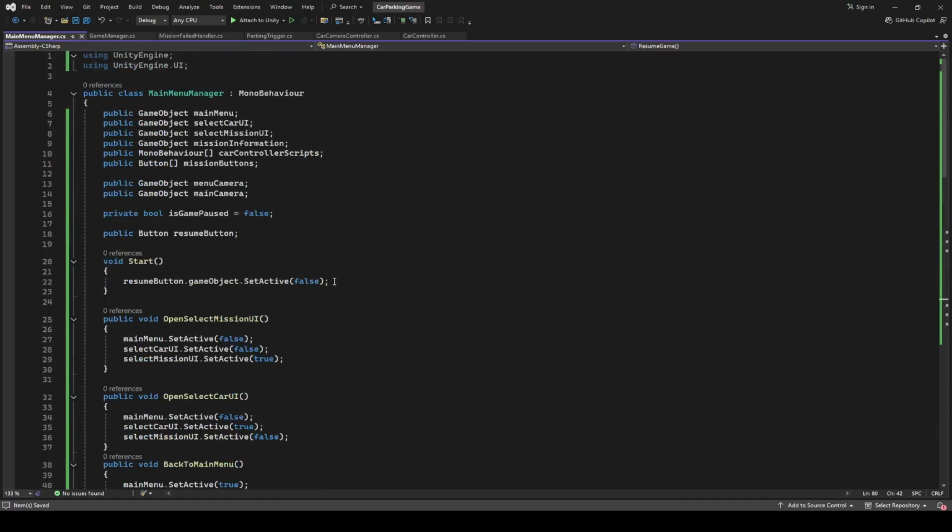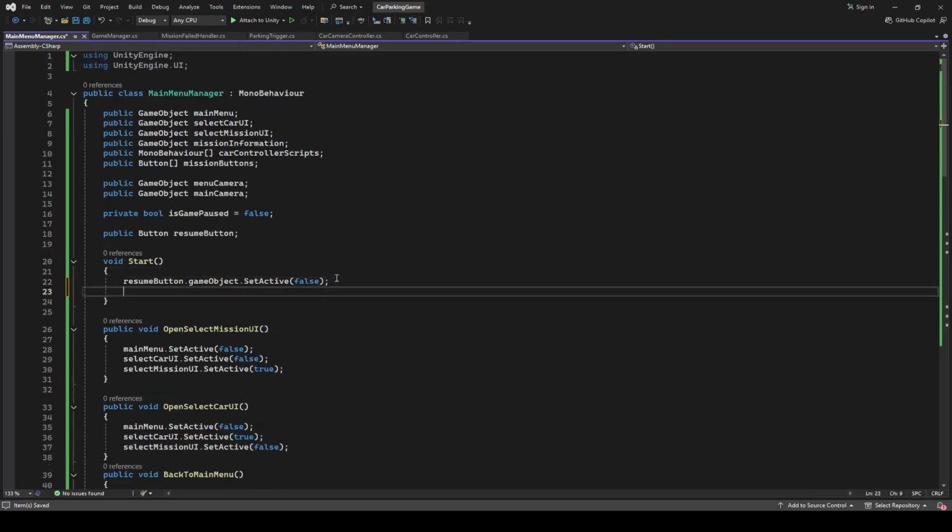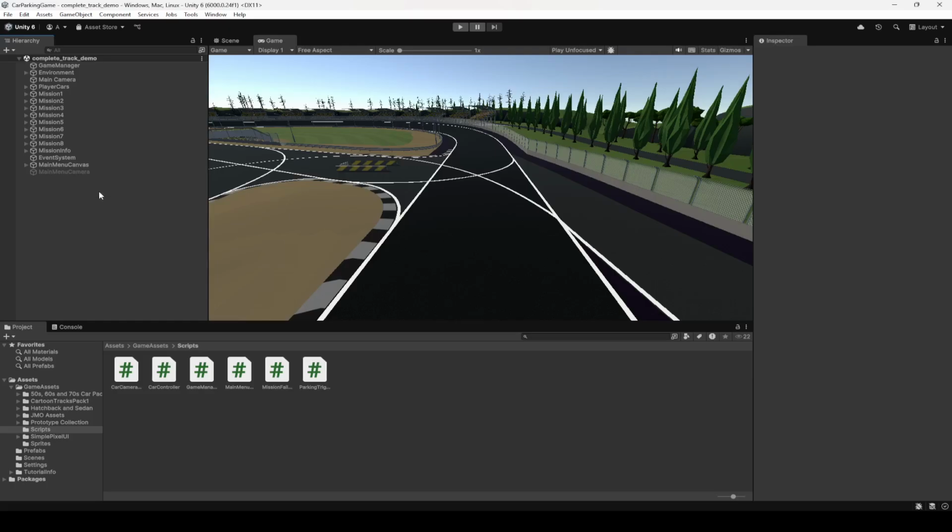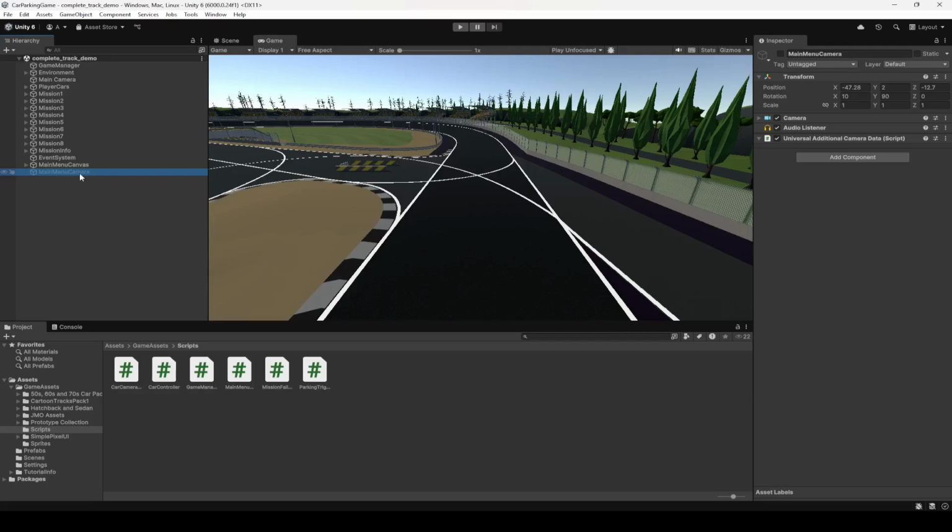If we scroll up now in the start method, when the game starts we want to show the main menu. Okay, get back to Unity, make sure the main camera, player guard, everything is active and the main menu camera is deactive, and also the main menu in here as well.